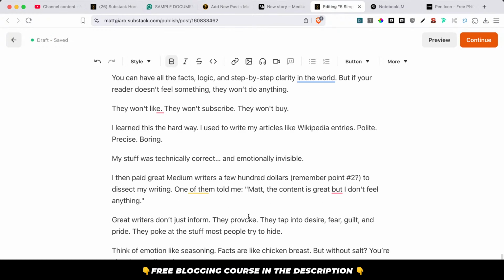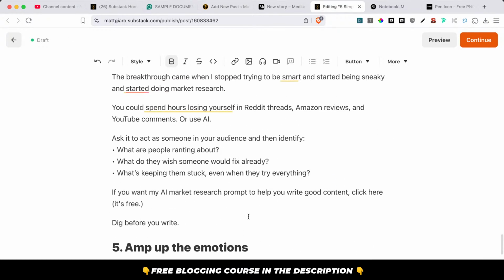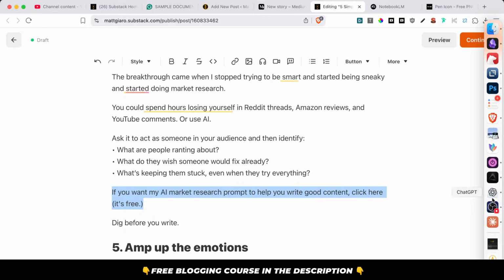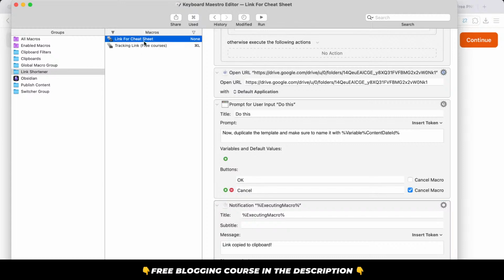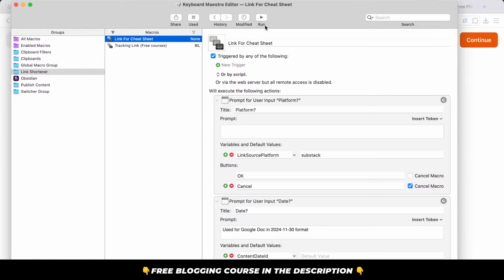There is one link that I need to add, which is the prompt stuff. Okay, so this is going to screw up my whole timing, because I don't remember what the process is to actually get this. What was my process? Let me just head over to Keyboard Maestro. Keyboard Maestro is a small automation tool that I use. I think it's linked for cheat sheet. That's it. So let's just run this.